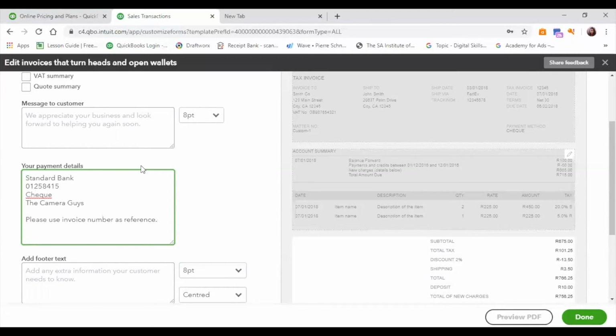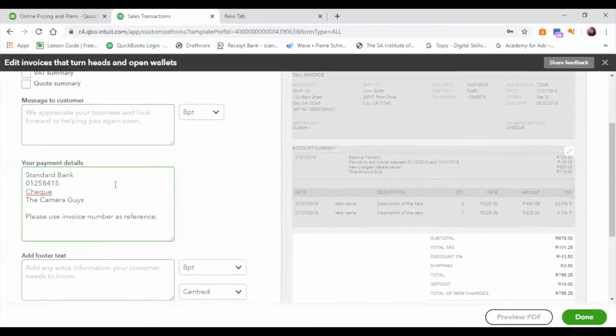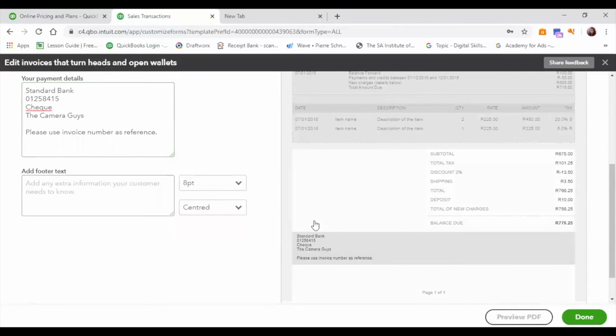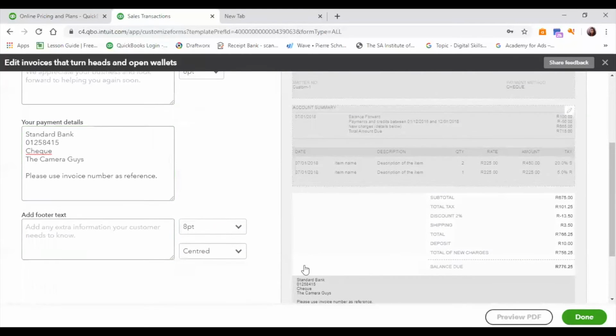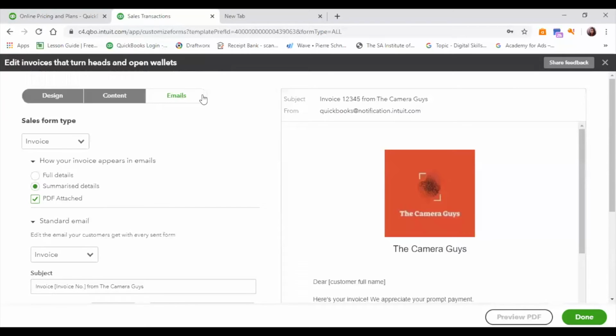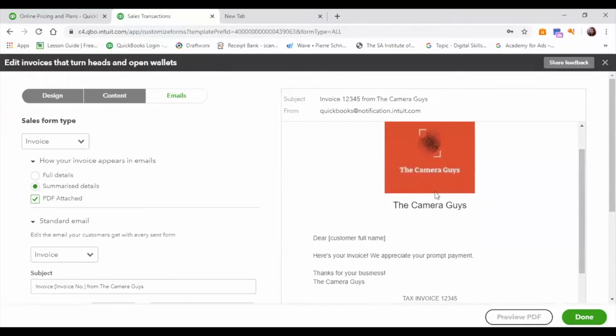Please use invoice number as reference. Okay, so now you can see that your banking details pre-populates here. It's a great way for your customer to see your banking details up close and personal.